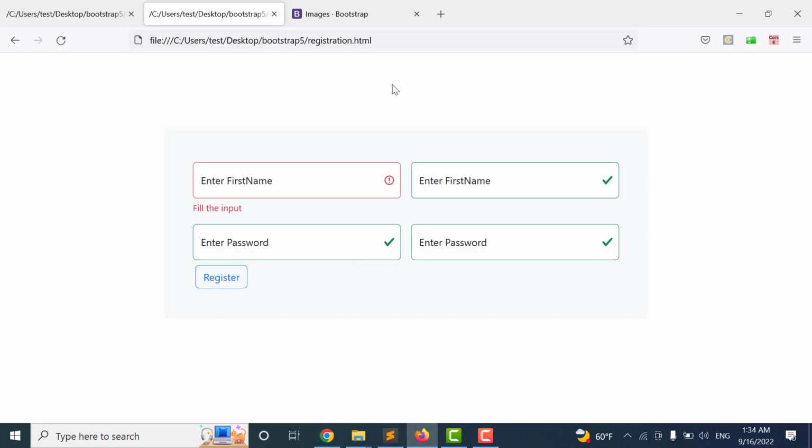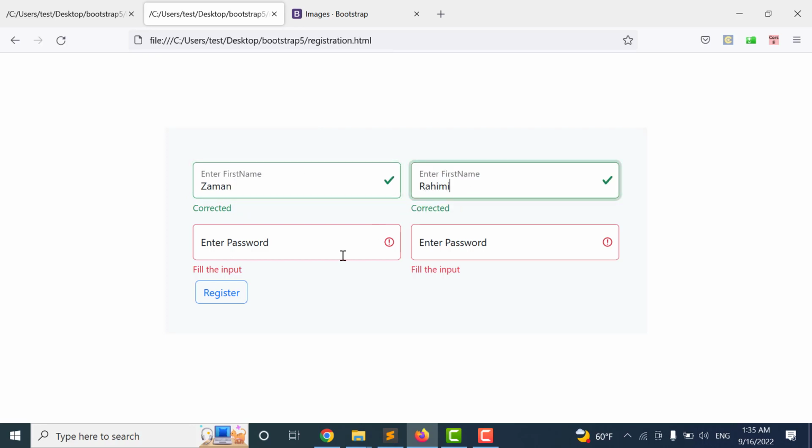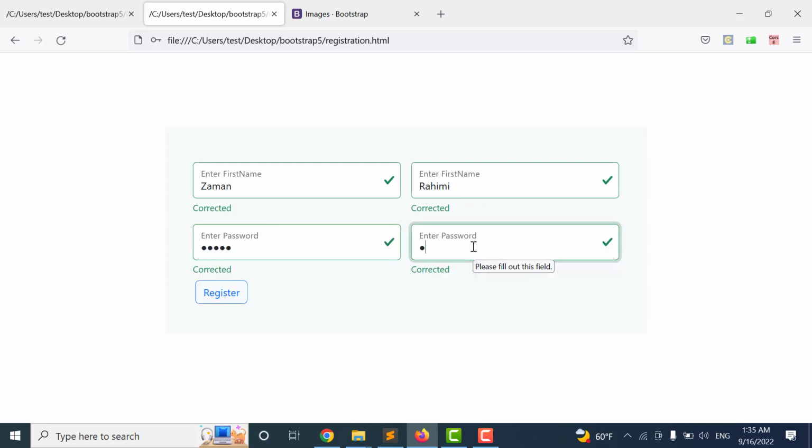So right now all of them are okay. Right now it asks you to fill it. For example, Zaman, now it is corrected, see the correct sign, and then Rahimi, I will introduce password and then this password as well. Okay, so all of them are okay, and this is the full validation by Bootstrap 5.